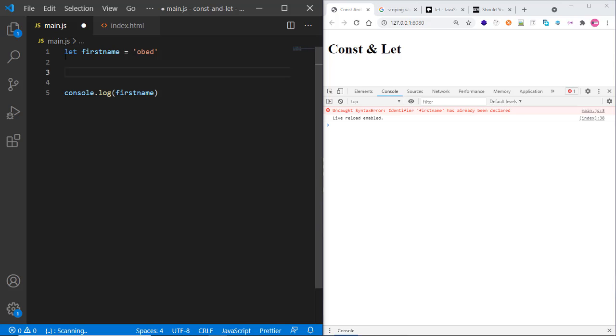So see, now let is available globally. What if I want to scope it into a block of code? I want to make sure that let is scoped into a particular block, a block syntax. So let's give it an example. Let me delete everything and let's see what I'm talking about.